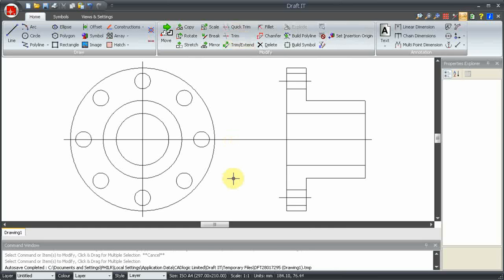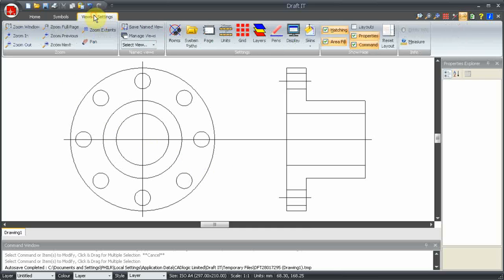Using layers, colours and line styles. Layers are only available in the Plus, Pro and Architectural versions. Layers are a way of managing and also controlling the visual layout of a drawing. You use layers to separate or group items within your drawing.